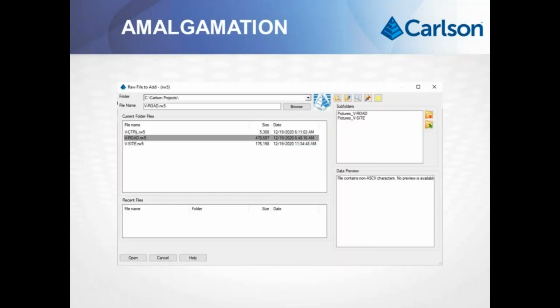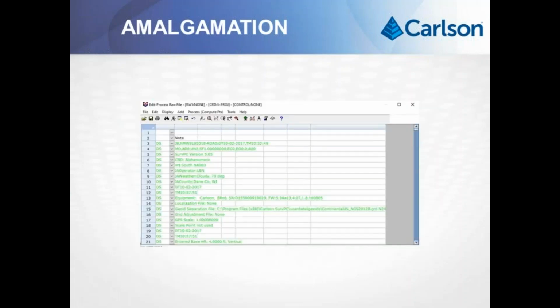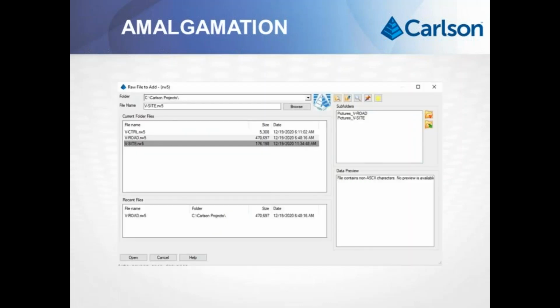So I'm going to go ahead and bring in the road data set in here. So I'm going to go ahead and open that up. And here's the preliminary information on the road raw file. And as we take a look at this now, I'm going to go ahead and do that exact same operation on the site data set.